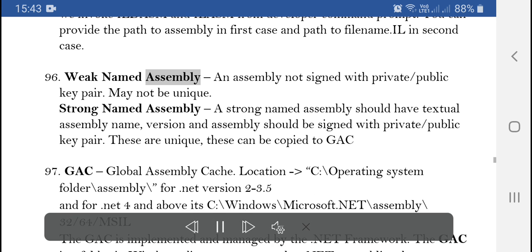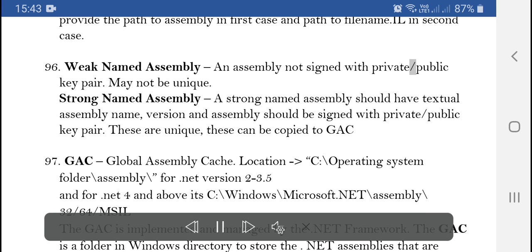Weak named assembly: an assembly not signed with a private/public key pair, which may not be unique. Strong named assembly: a strong named assembly should have a textual assembly name, version, and should be signed with a private/public key pair. These are unique. These can be copied to the GAC.